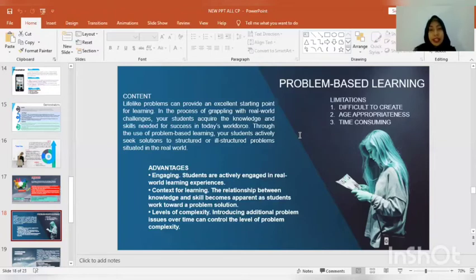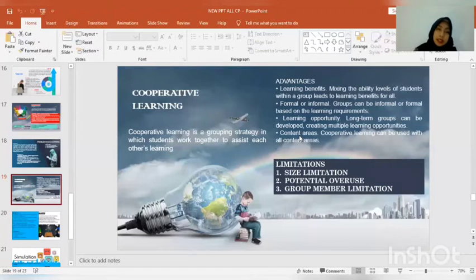There are three limitations also in problem-based learning. Number one is difficult to create. Number two is age appropriateness. And number three is time consuming. Go on to cooperative learning.